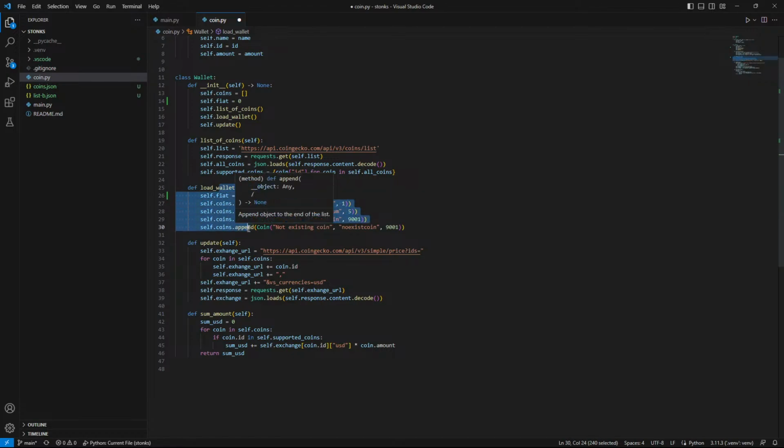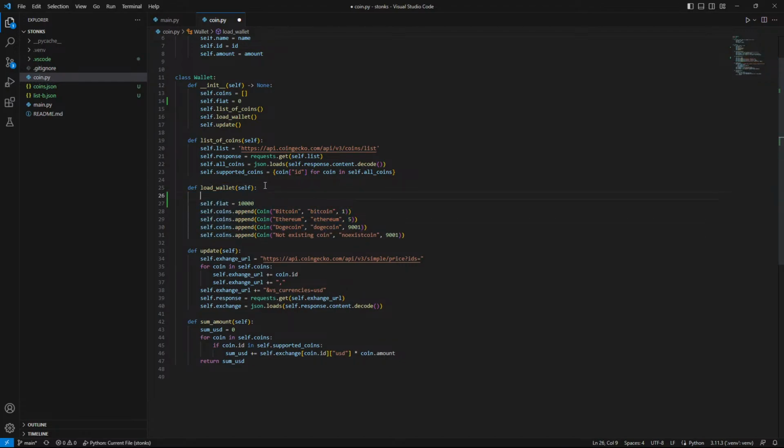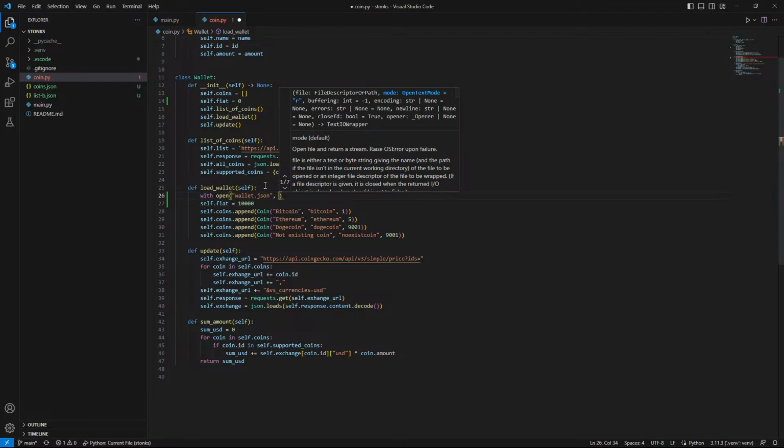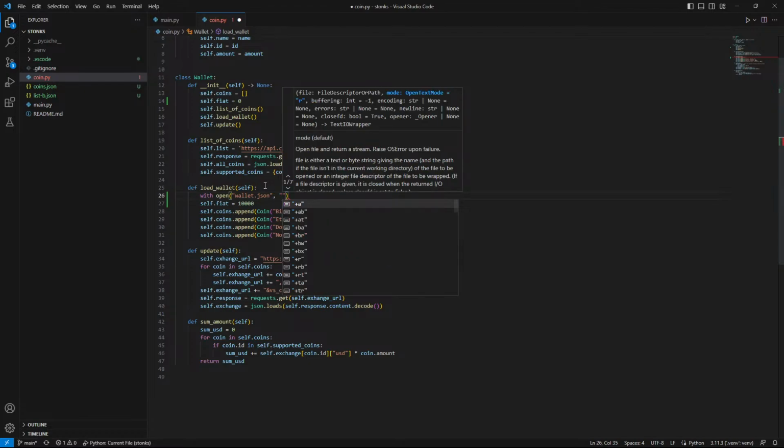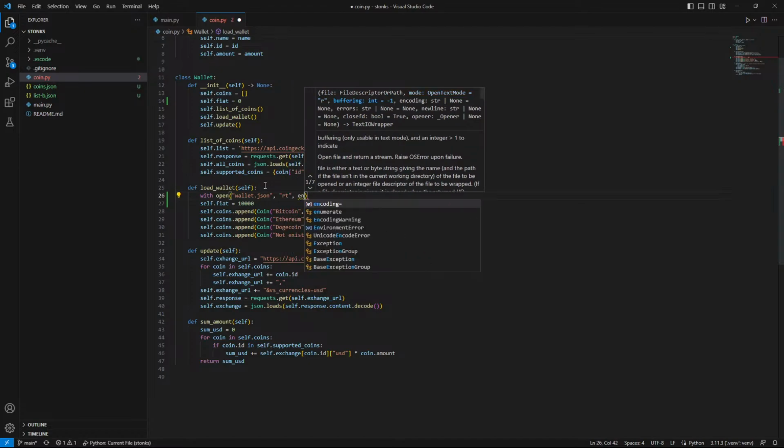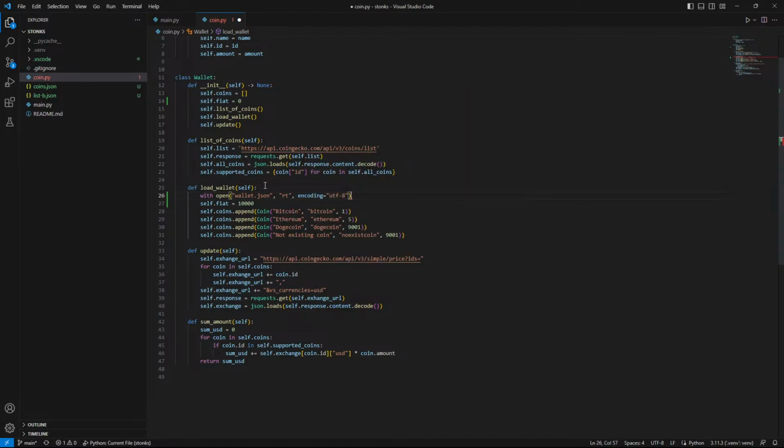But that's still mocked. We have to load from a file. It will be hard-coded, it's not the best still, but open, and we will make a wallet.json. Later on we can replace this hard-coded JSON file with a custom save file, for example, but currently let's hard-code this. It will be a text file and we want to open it to read, to load, so it will be a read text, encoding the usual UTF-8, and open it as a file.